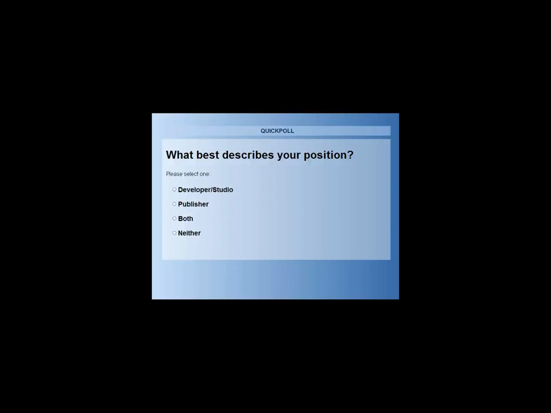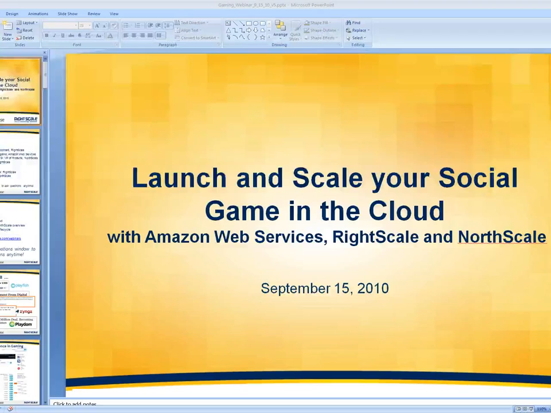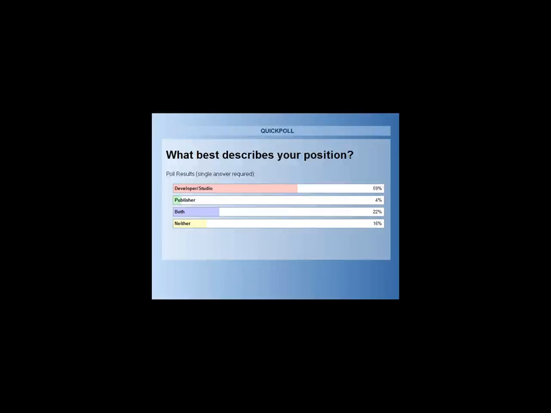Great, so the first poll is up, and this is around what role. Are you a publisher? Are you a developer? Are you a studio? Are you doing both? If you would just select one of these and go ahead and hit submit. Everyone will see the results on this, so hopefully you all find this information helpful.